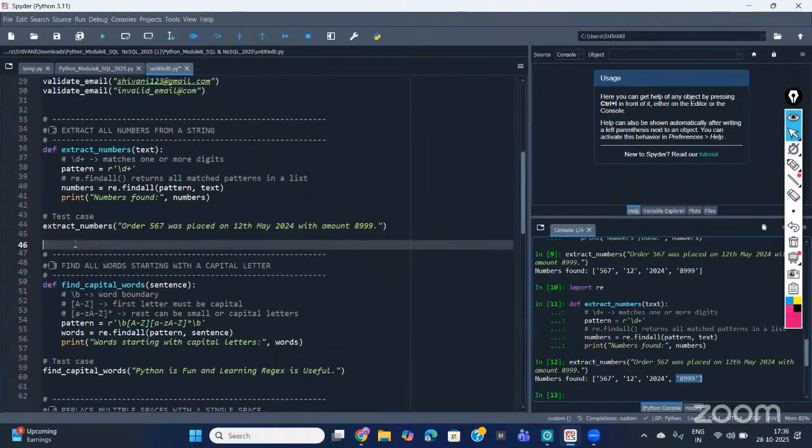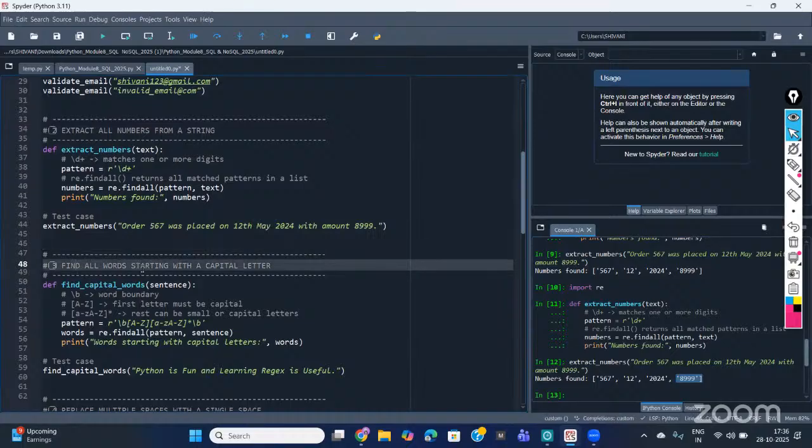Now let's see what else we can do here using RE. So see here, we can find all the words starting with a capital letter. So we have defined a new function over here, find_capital_words. And then you have given a sentence and a pattern over here. The pattern is written over here. So you can also see the description, right?